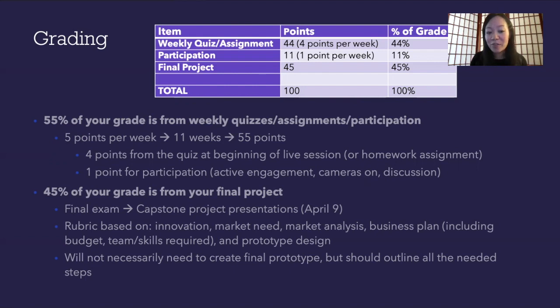So it's important for me to note now that you're not going to necessarily create a final prototype. So if you said, I want to create this whole wearable vest with sensors and an integrated app and game and things like that, that's a lot of work. So you're probably not going to be able to make that in this class. But you should be able to design what steps the prototype will require, identify all the needed technologies, hardware and software, and put together a plan and maybe a mock-up of what it would look like.